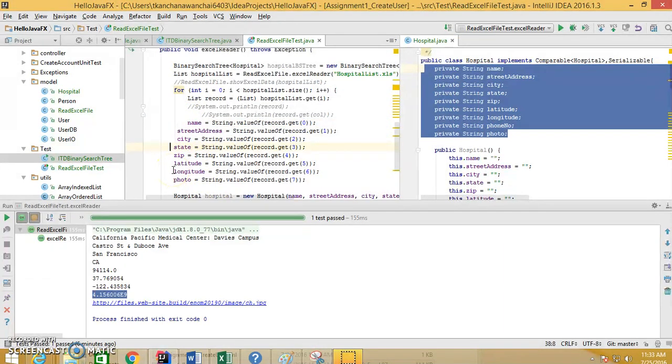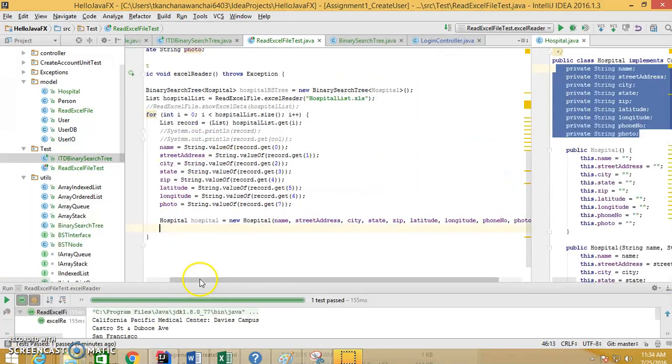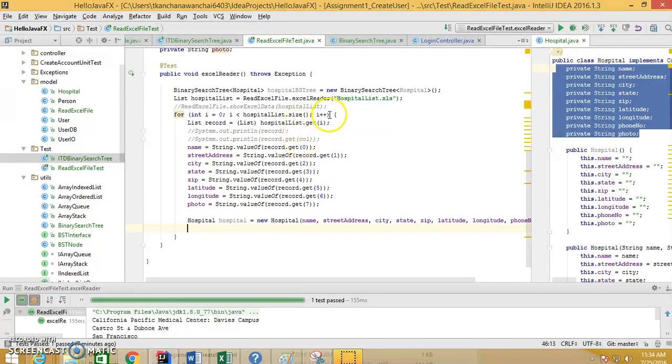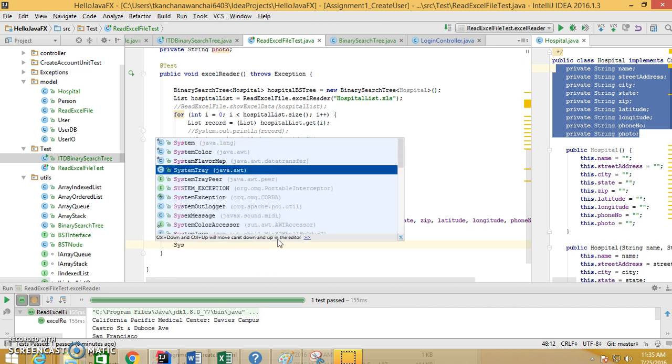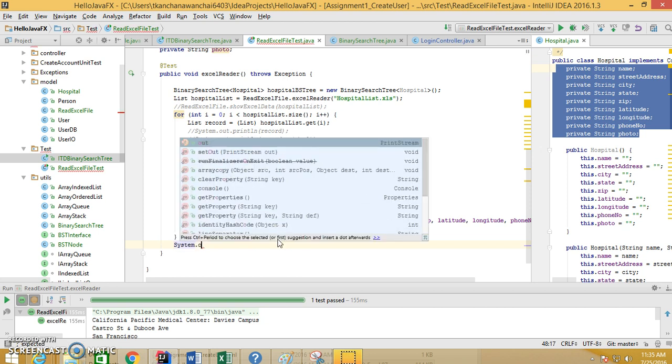So loop through everything in the sheets, go to each column, create an object, and put it back to the list. So we already have the BST list, which is the hospital BST, right? So we will call hospital BST dot, we already have add hospital. Alright, so we can just test to just print out. If we do, we already have the iterations traversal, right?